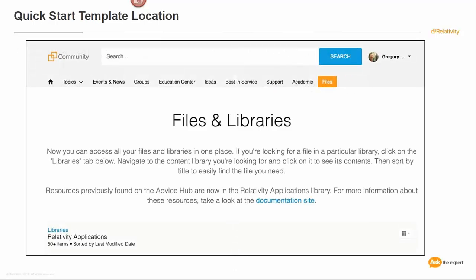That's the idea. So here's the files and libraries. It's under Relativity Applications, is where the library is that it's underneath of the community site. So there you go. If you have any kind of question about how to get there, your login should get you to the Relativity Applications folder. If not, it's a permissions thing most likely. And I would talk to support to get your permissions updated.